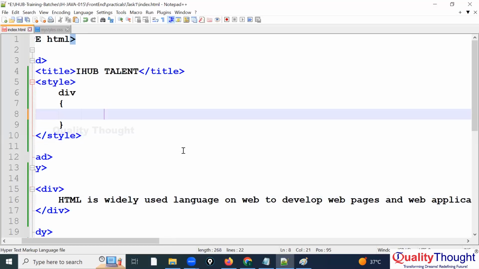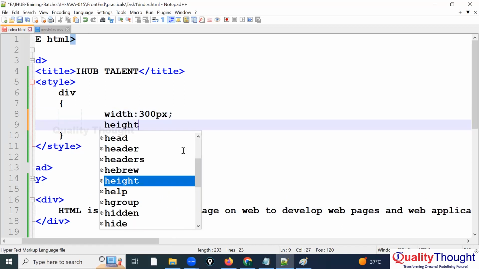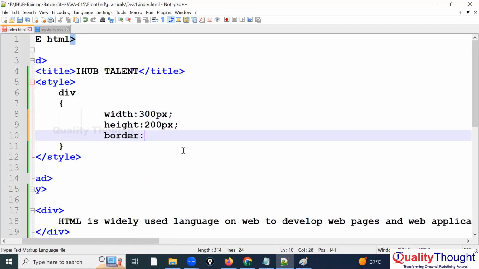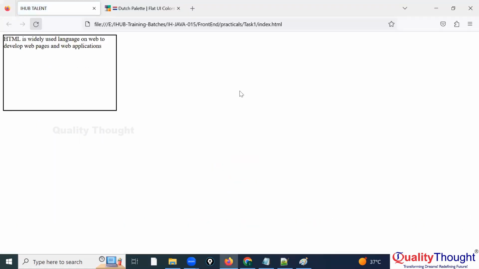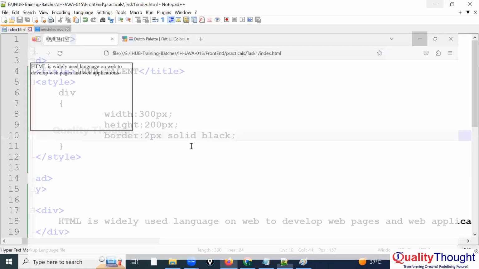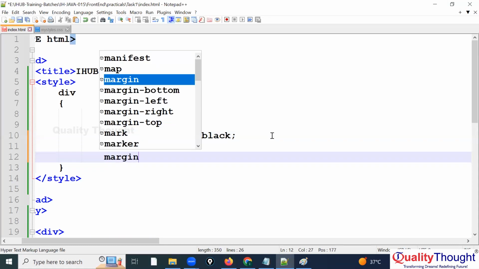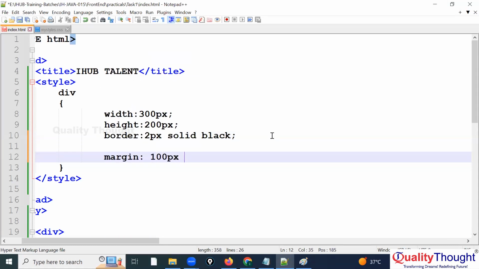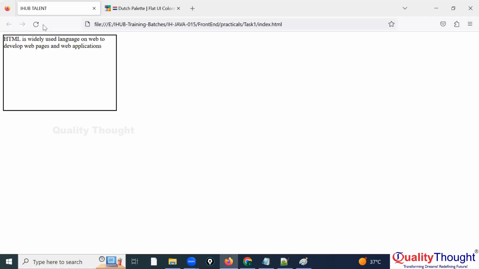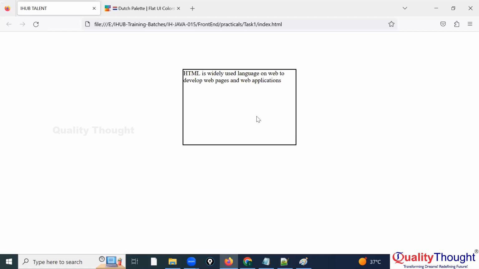For this div tag, I will adjust the width 300 pixel, height also 300 pixel. Border I will give 2 pixel solid black. Refresh. So this is the actual size. I will bring it in the center. Margin from top 100 pixel, left and right auto. So here we are getting this. Tell me, this is very small now.